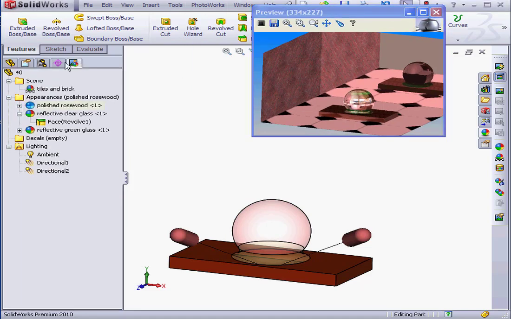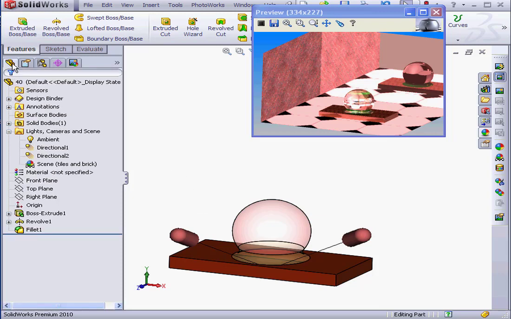Let's go to Photoworks now, and we toggle between on and off with a right-click on in Photoworks. Now the preview window updates, but the graphic area in SOLIDWORKS is not affected. Let's go back to the Feature Manager tab.